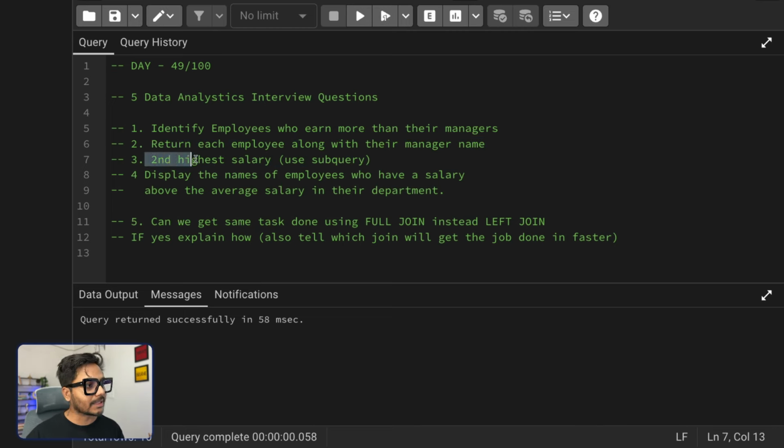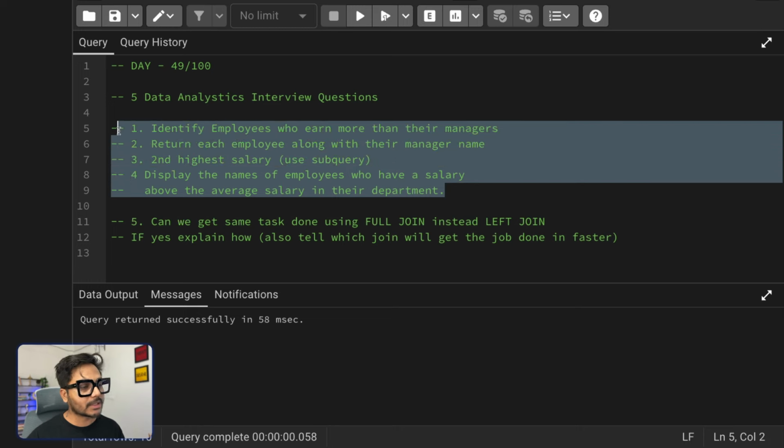The third question says: second highest salary using a subquery. So we're going to get the second highest salary using a subquery. And the fourth question is: display the name of employee who have a salary above the average salary in their department. So these are the 4 questions which are being asked most of the time.